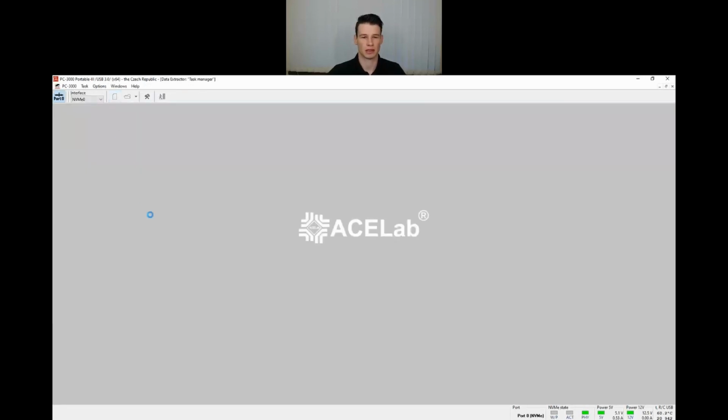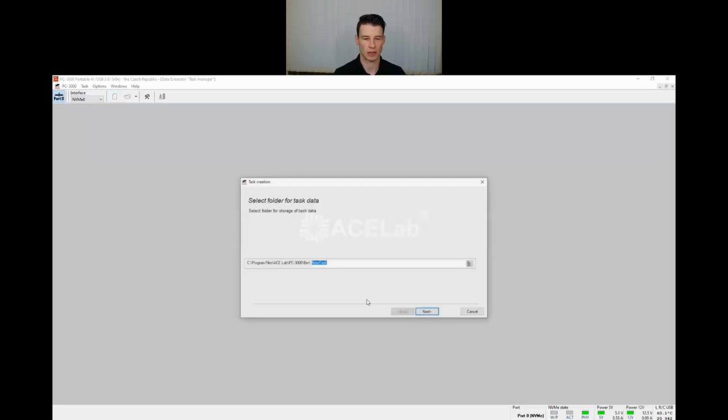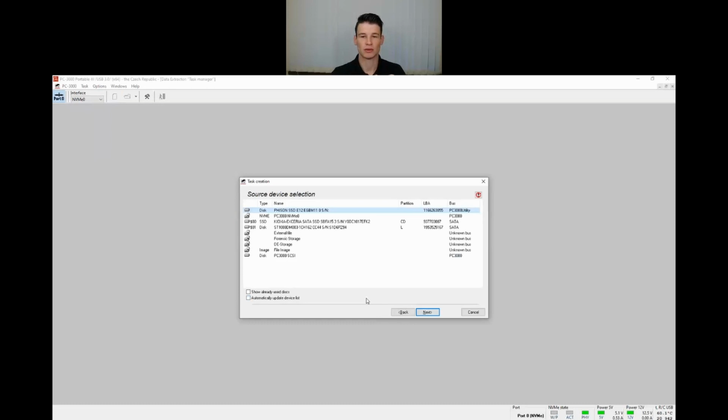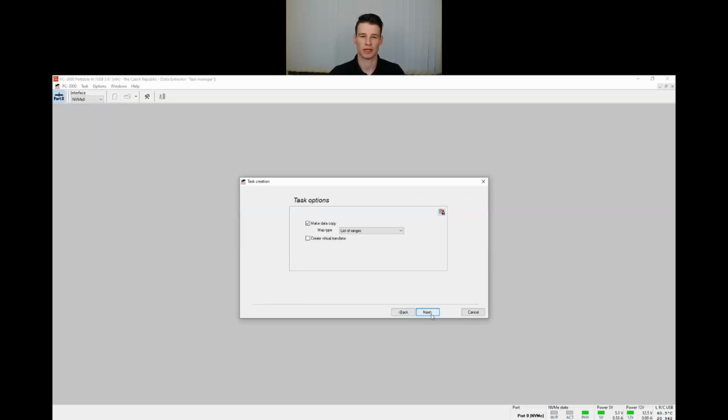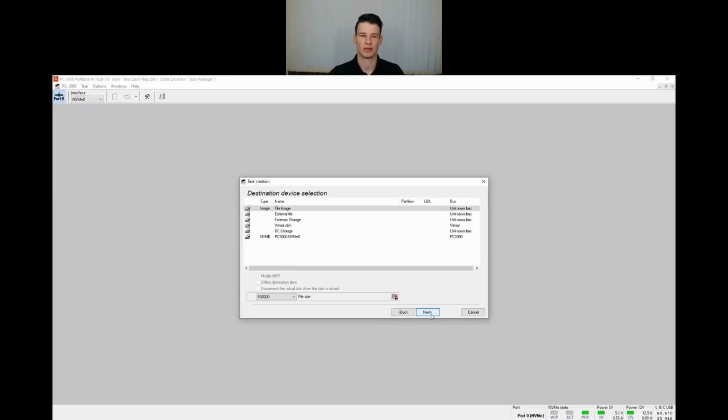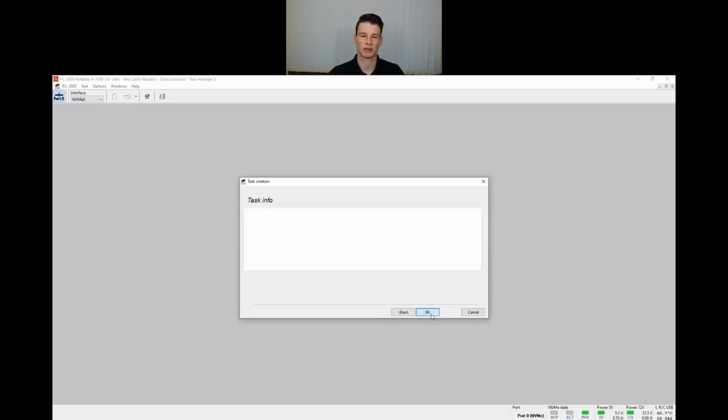So let's name it like this, Apacer NVMe PCI Express for recovery. We need to select the active utility because right now we are working with it. Press next here. Don't forget to make a data copy. Pick the destination device selection.